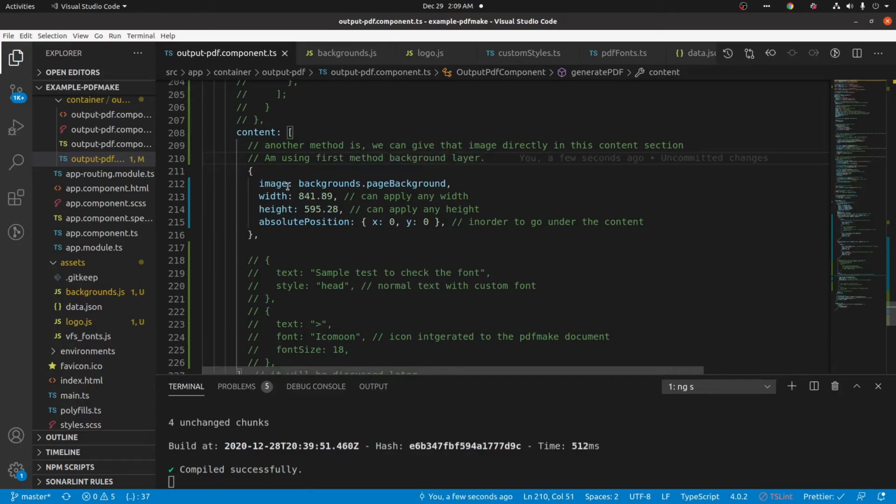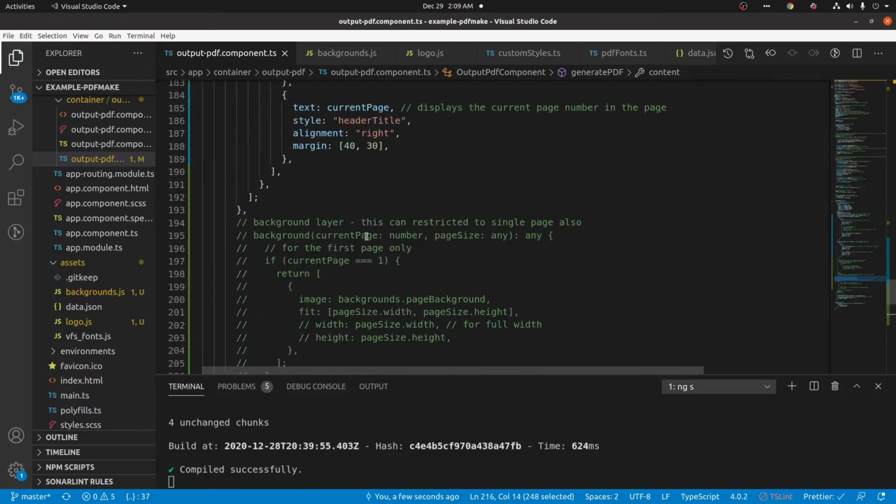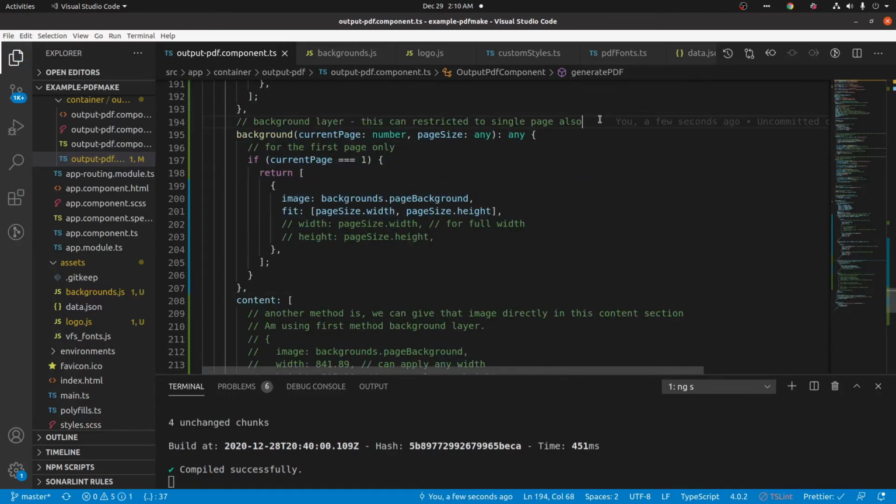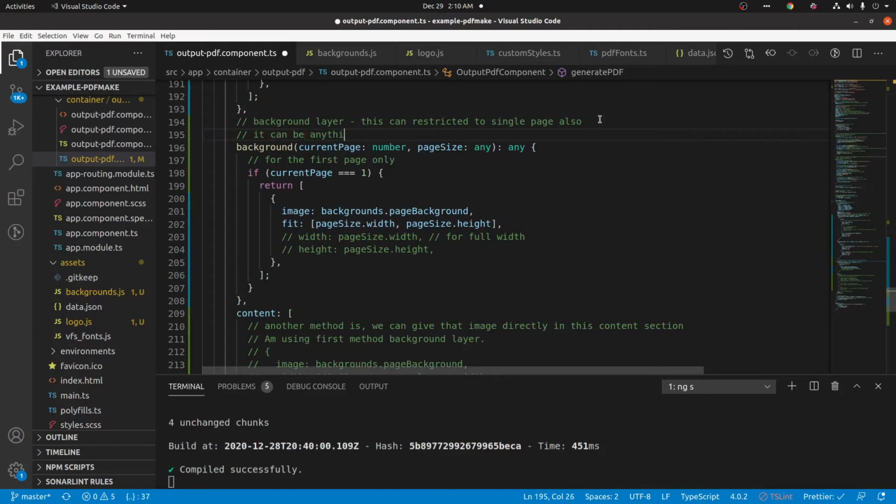The better method is always the first one. Background layer can have any kind of contents, not only the image. It can be tables, text, etc.